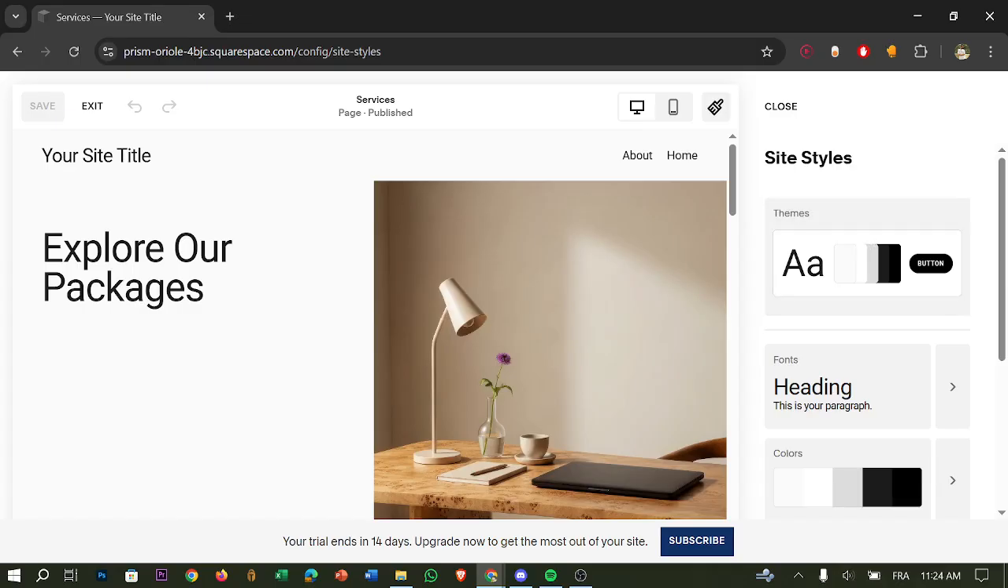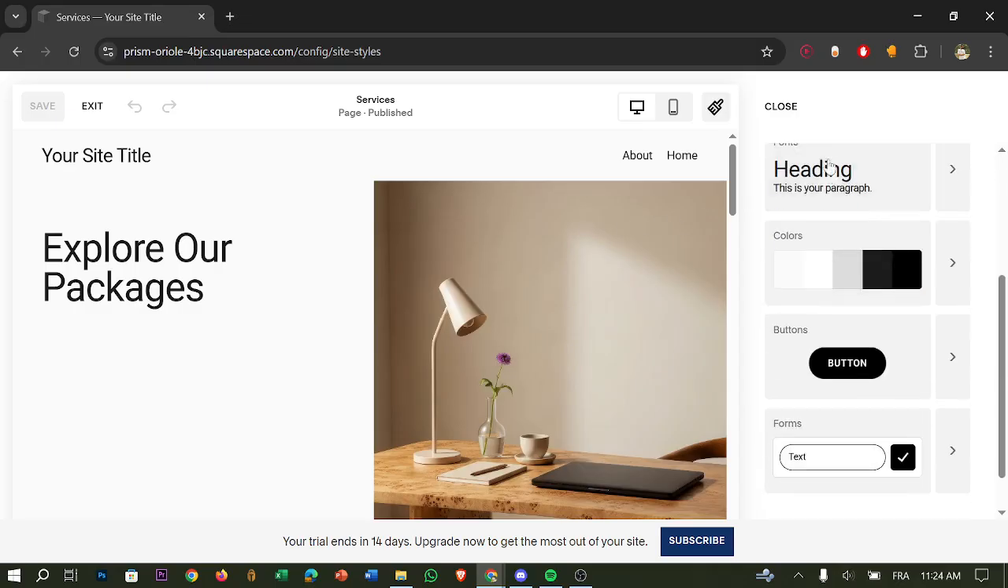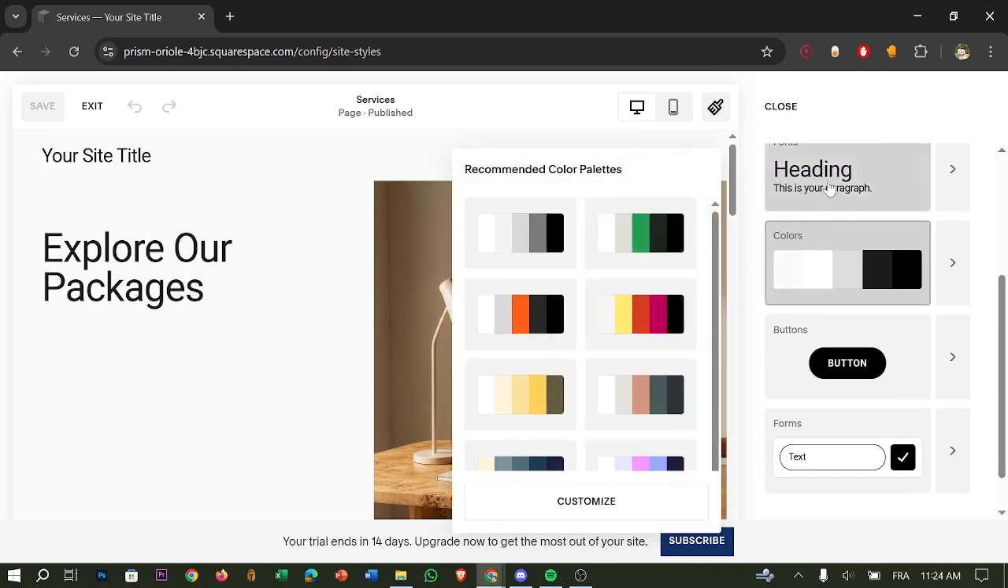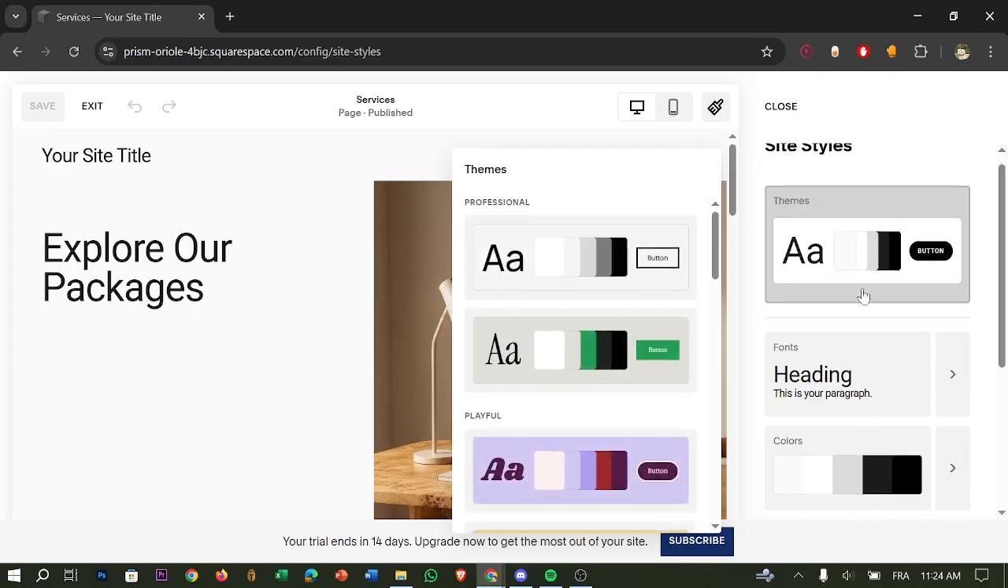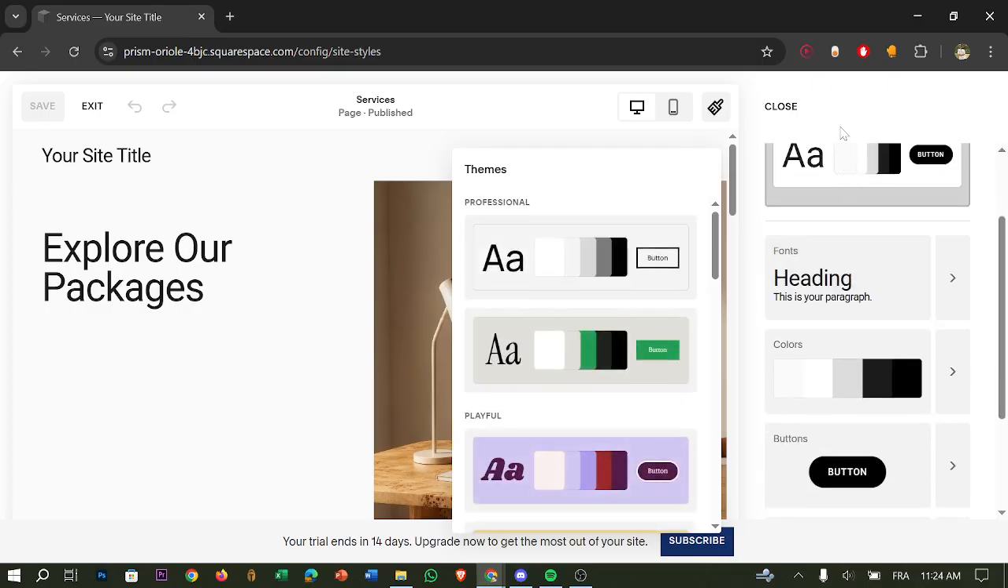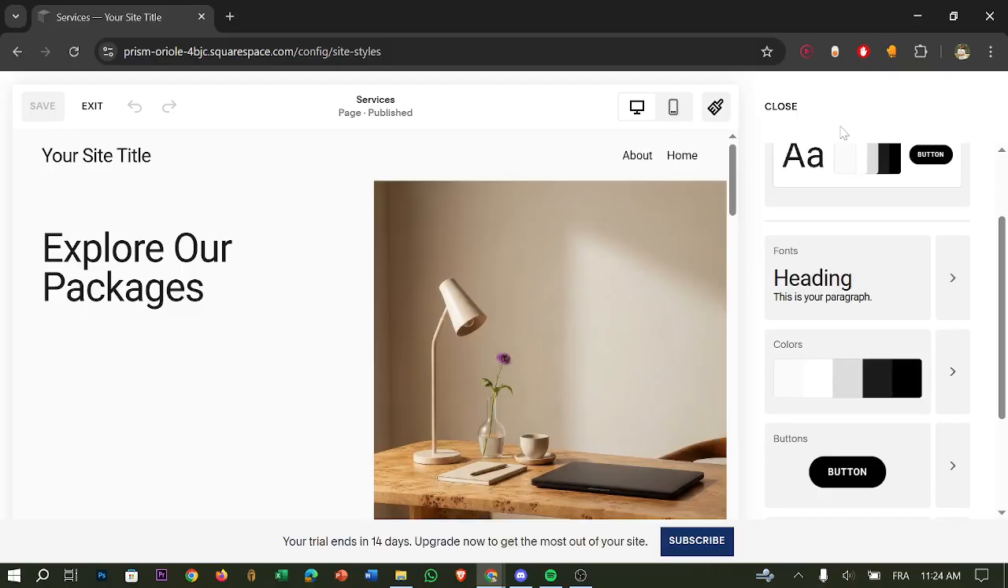So choose a style preset, so optional but powerful, at the top of styles. Okay, select a preset look. Okay, click apply. Fonts, colors, buttons change instantly. So content stays the same, presets are starting points, not locks.